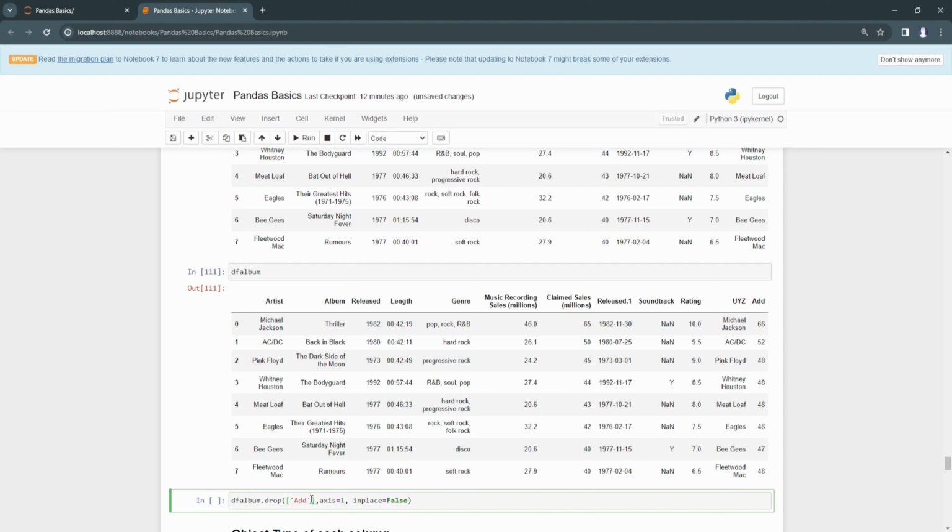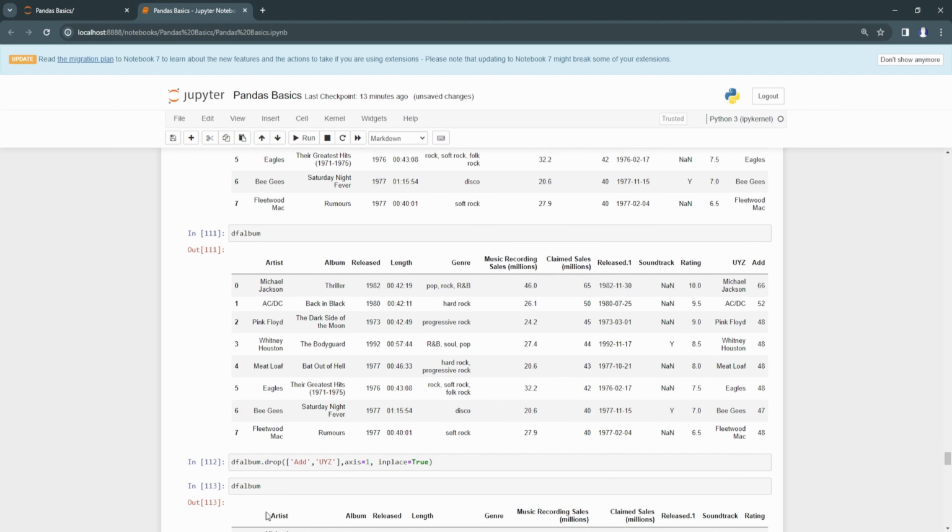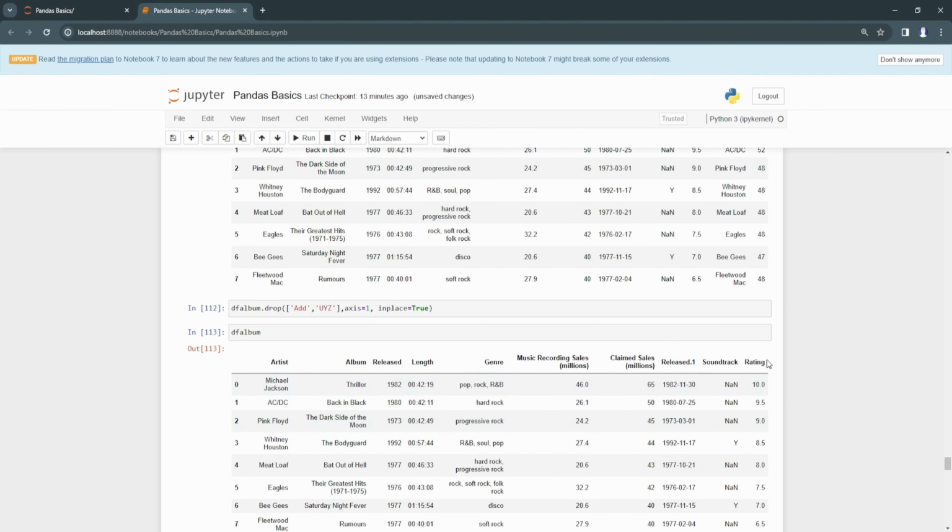And now I want to drop multiple columns. So I will drop add, and I will drop UYZ, and I will say inplace true. So it is dropped from the original data frame. So if I execute it, and if I print our data frame, as you can see, the columns have dropped successfully.